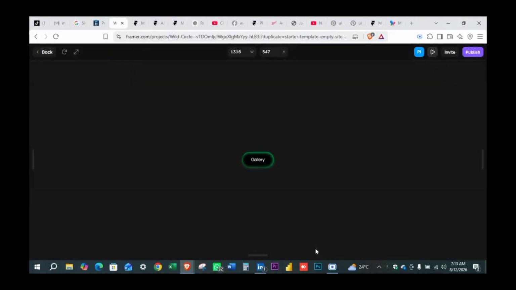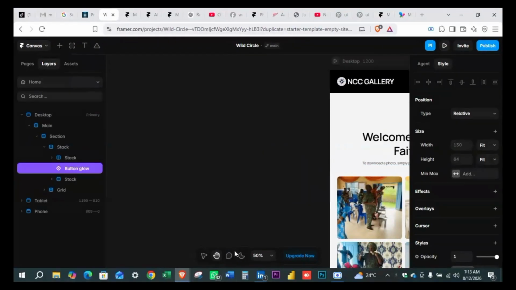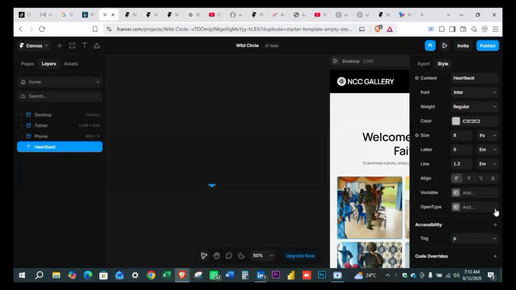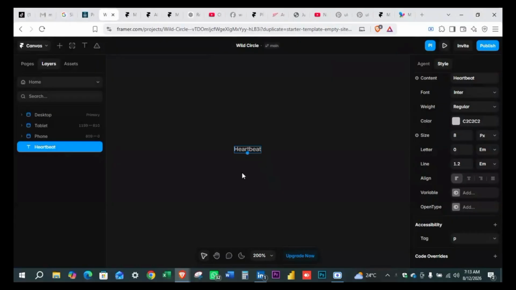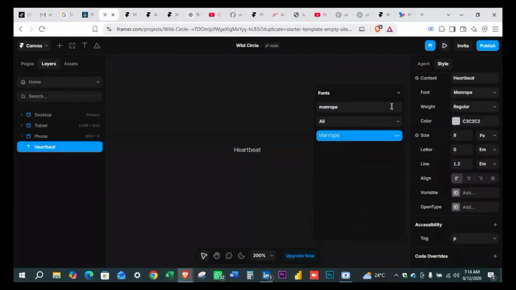So let's jump in. I'll hit T on my keyboard, then type heartbeat. I'm going to change the font. I'm going to zoom in for you to see what I'm doing. Then I'll change the font to Manrope. I'll change the text size to 60 pixels.